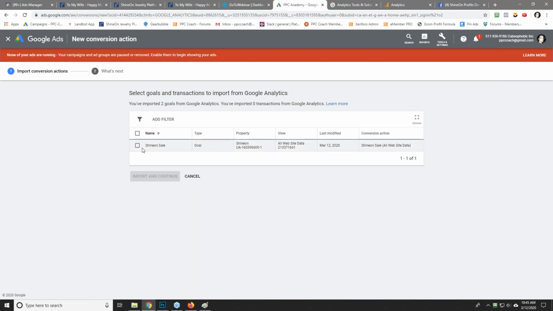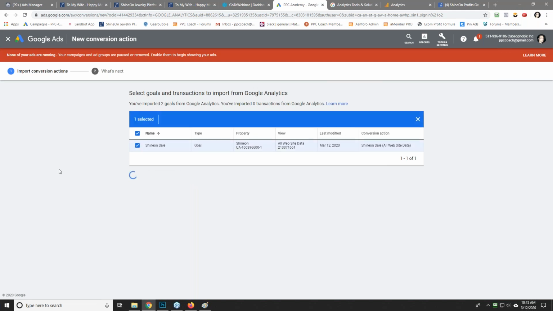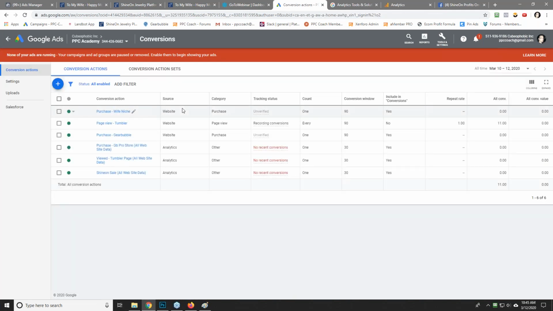So this Shine On sale, it came in right on. So I'm going to import this goal, click it, import and continue. Done. Now it's right here. Shine On sale. Yeah, this one. This is the one that we're tracking sales with. Okay, ignore all the other ones. That's for a demo I was doing. So Shine On sale, all website data. That's the one that's going to track sales for us. We need that because when we're creating our ads, we want to make sure it's tracking.